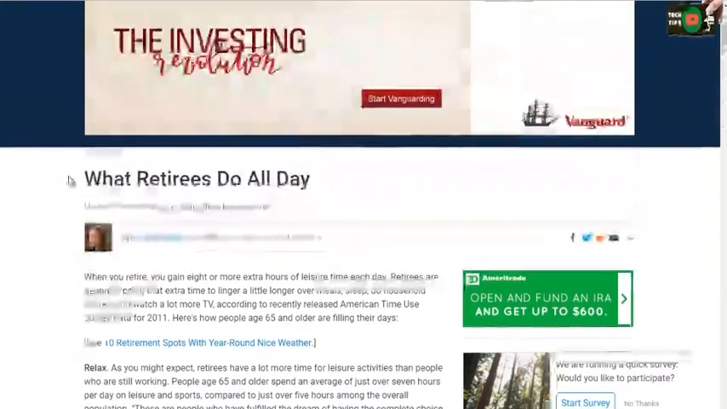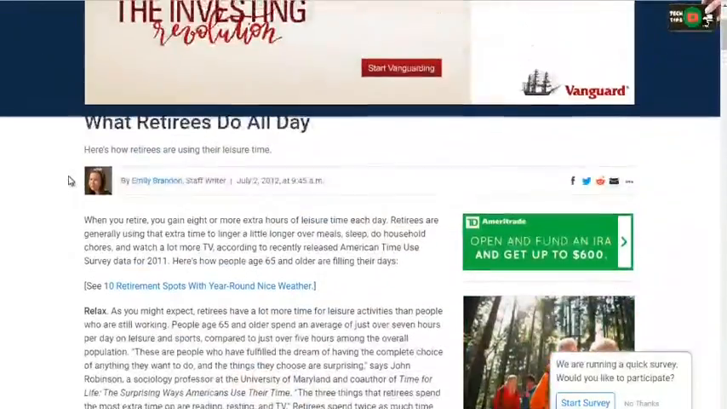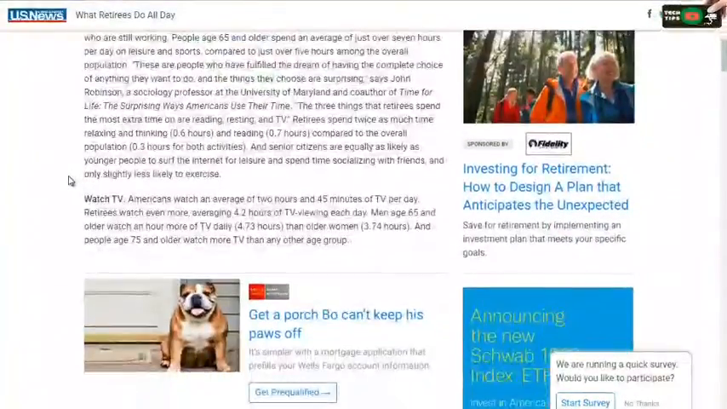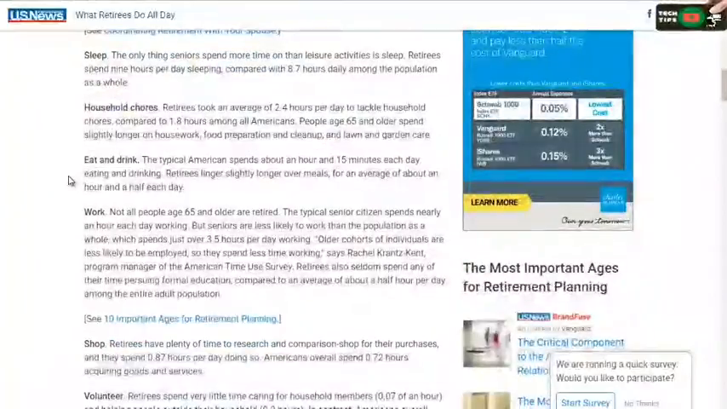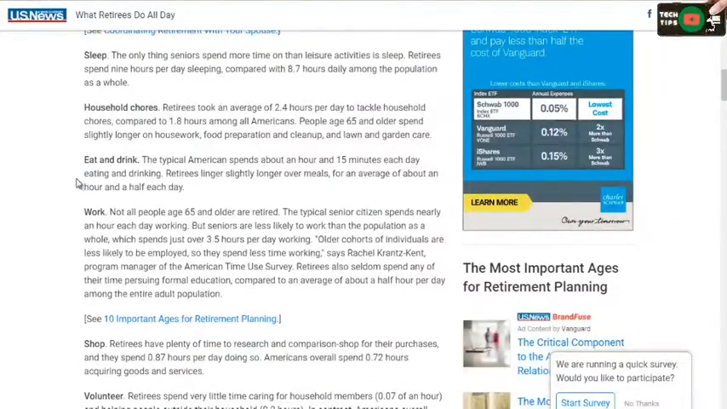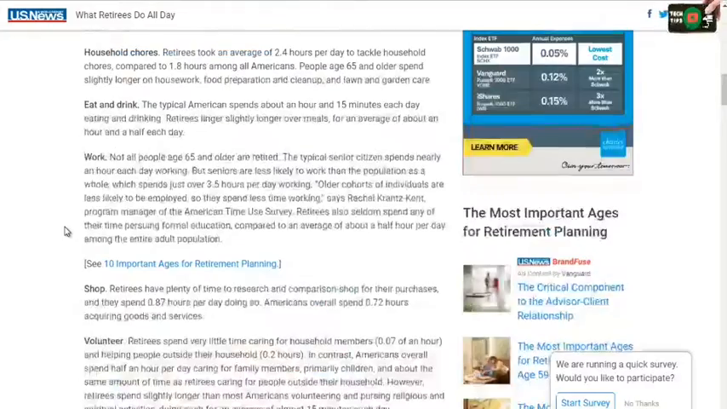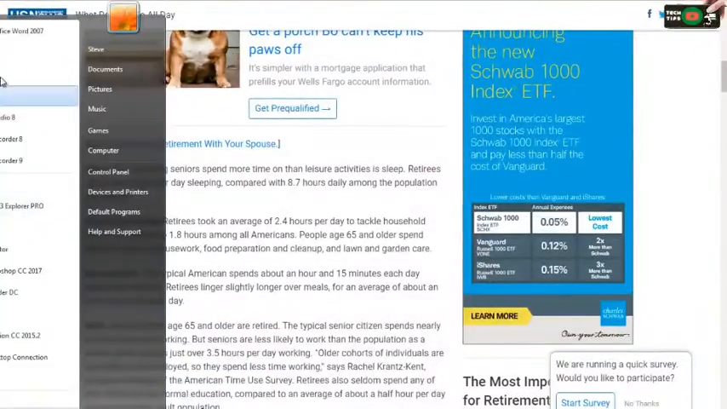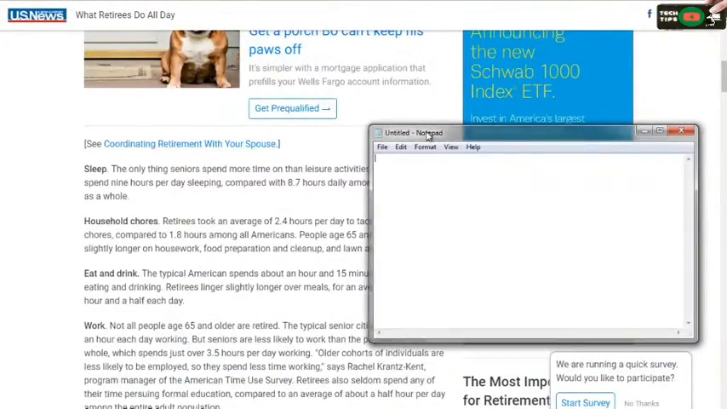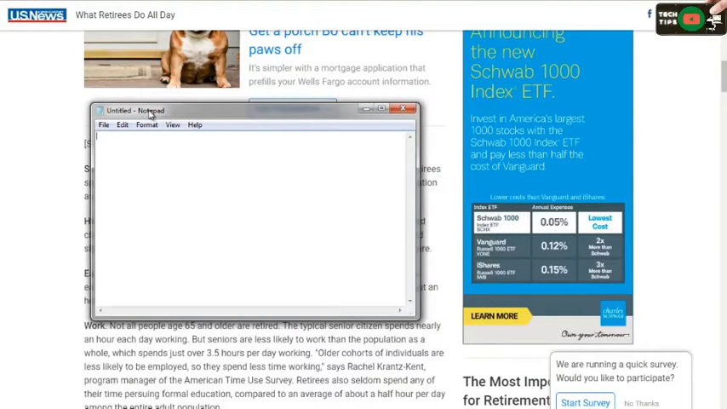So it says here, what do retirees do all day? It says they relax, they watch TV, they sleep, they do household chores, they eat and drink and work and shop and volunteer and so forth. Now, what I recommend that you do is you take a notepad and you just jot down what is actually happening. So when do they wake up? So when do they start their day?